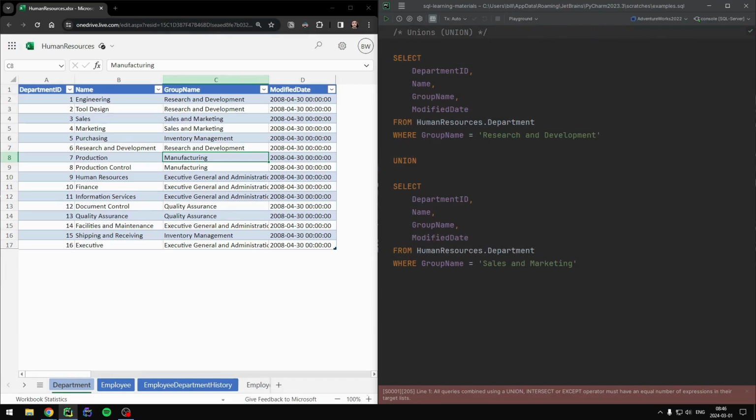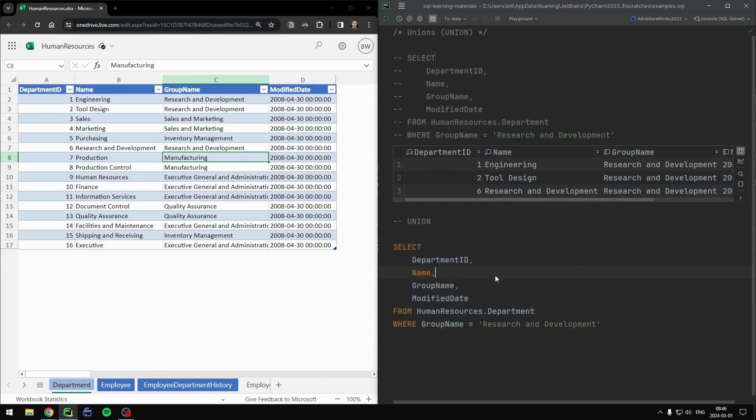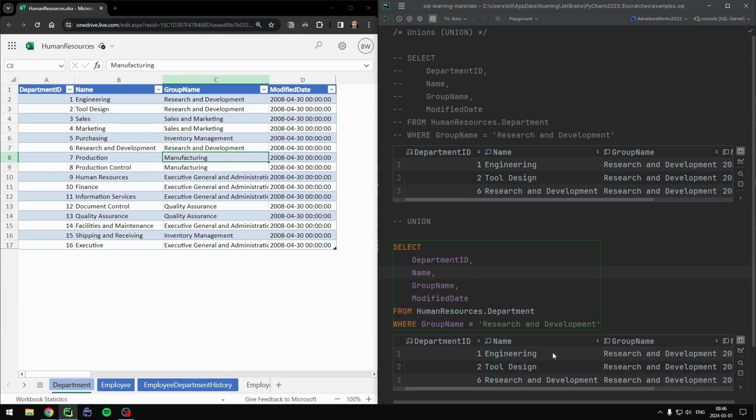Now, one of the behaviors of union is that it removes duplicates. Let's see what I mean. So if we take research and development again, and let's see what the output of this one looks like. It's the 3 rows for research and development. Let's now see what these rows look like. Well, this is more research and development.